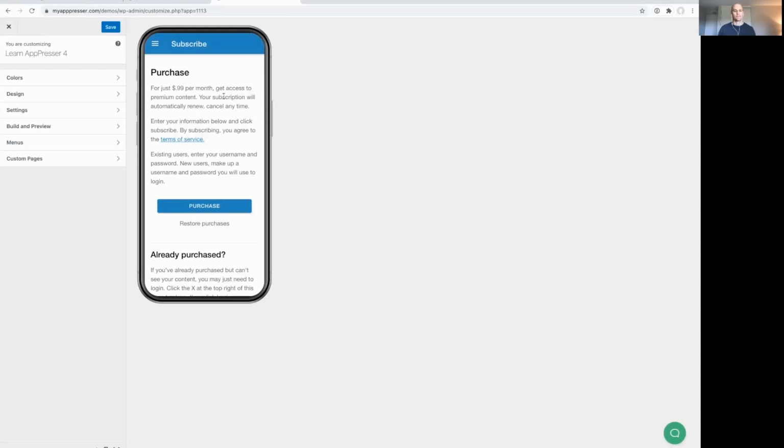Awesome. Yeah, I know there's some big changes coming to our cert builder as well, so I'm looking forward to those. Yeah. But cool. Is there any other areas of AppPresser that you want to show to our users? Yeah, let's talk about previewing the app and submitting it to the app stores.